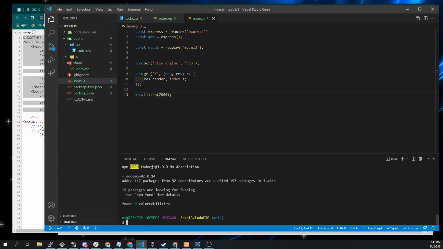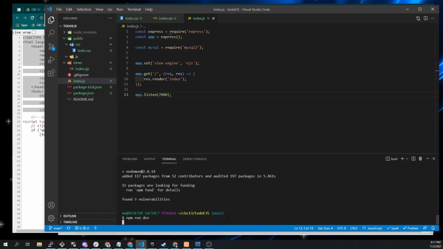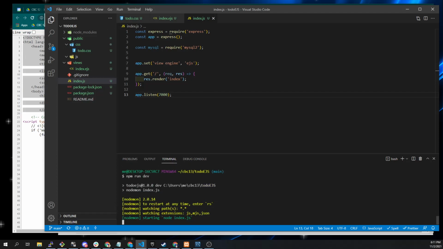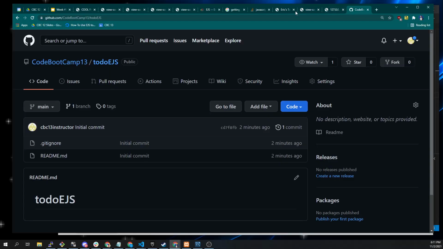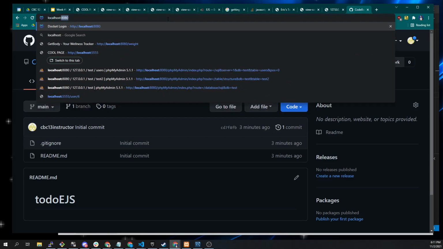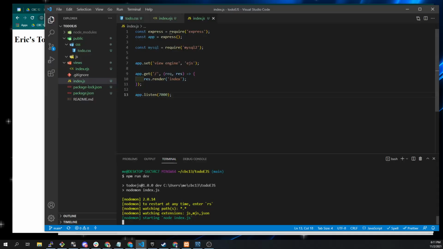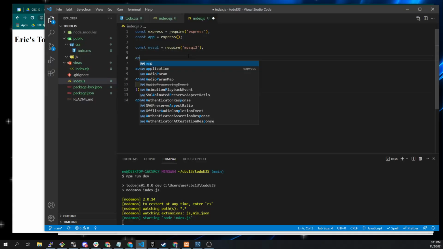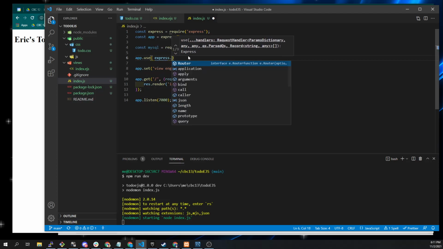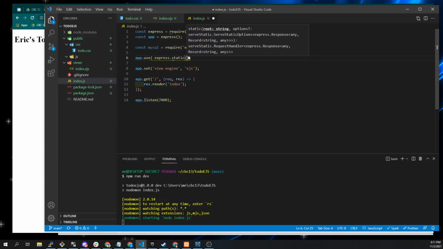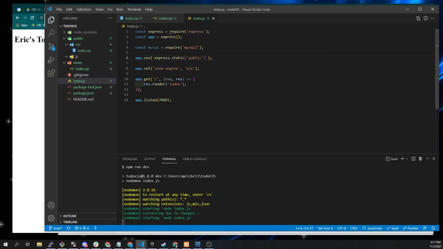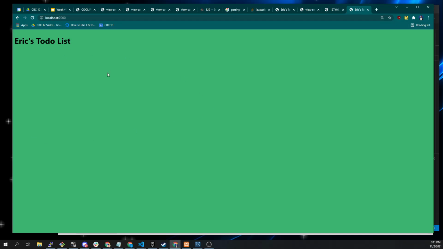Now if I run npm run dev, it's going to run our server. It's running. And if I go to localhost port 7000, I should get my to-do list. Oh, I forgot to tell it the public directory. So I'm going to say app.use express.static public, so that our CSS file is accessible to the web server. It restarted the server for me, and now I get exactly what I was expecting.